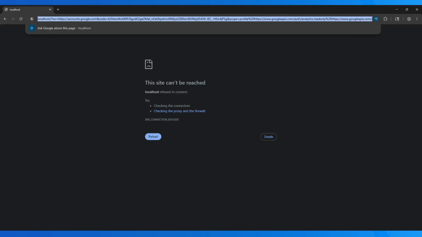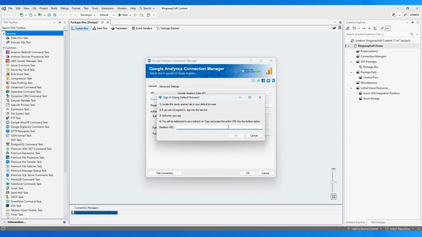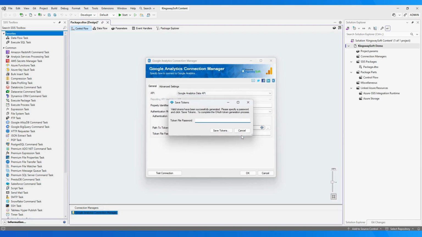We can copy the full URL from the browser, paste it into the redirect URL field in the component, and then select OK to continue.